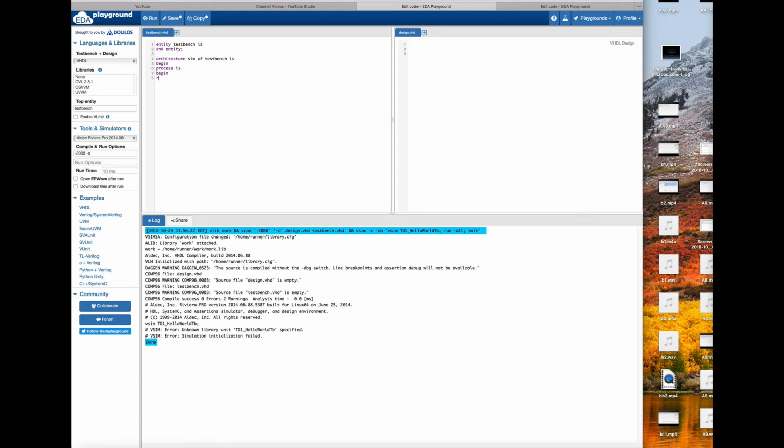and then report. This is a keyword. Here I put hello world, semicolon, and after that we put wait right here, end process, end architecture. Okay, that's it. Now let's go ahead and run this one.